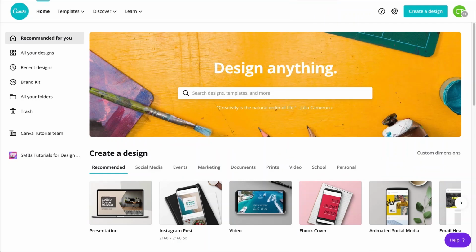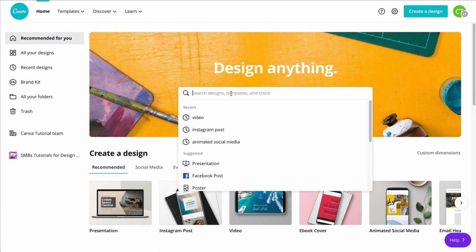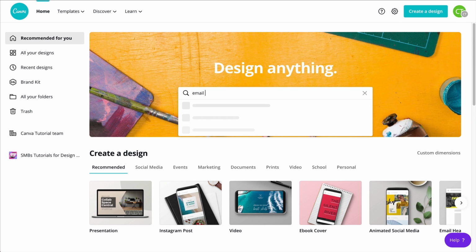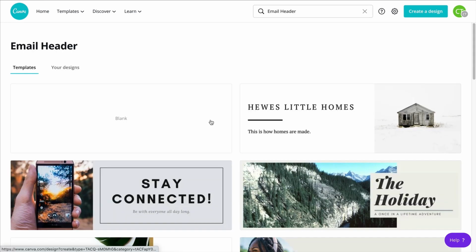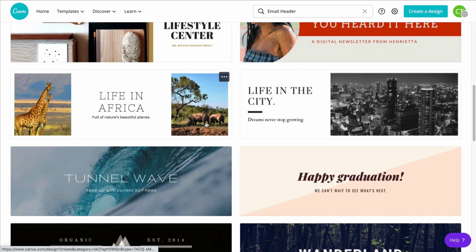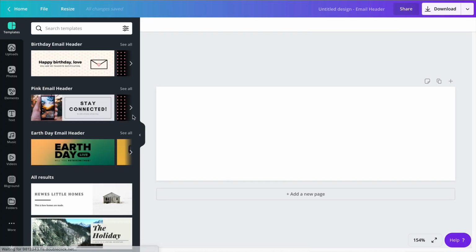All right, guys. So once again, we are here on the Canva homepage and we are going to start with an email header. For that, I'm going to type email header straight here in my search box, email header 600 by 200 pixels. So I'm going to go for that and I'm going to start from scratch. Yes, so starting my scratch document, and there I have my email header dimension.